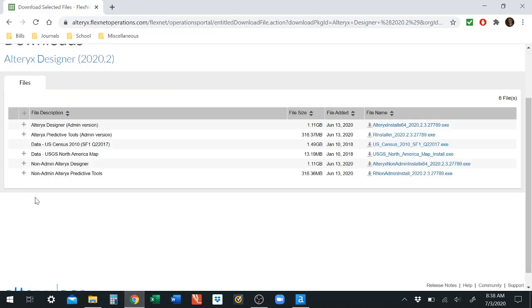What if originally when you installed Alteryx on your computer, you installed the non-admin Alteryx Designer version? Then what you're going to have to do is uninstall the non-admin Alteryx Designer version, reinstall the admin version of Alteryx Designer, and then install the Alteryx Predictive Tools admin version. That's what I had to do because I originally installed the non-admin Alteryx Designer version.